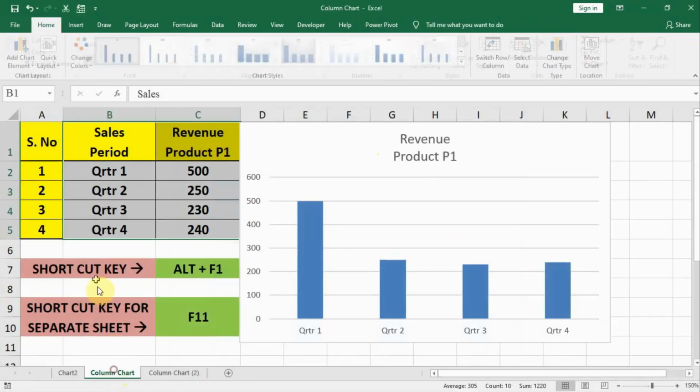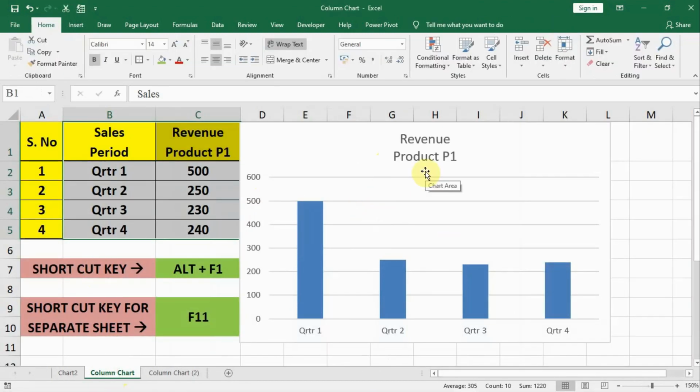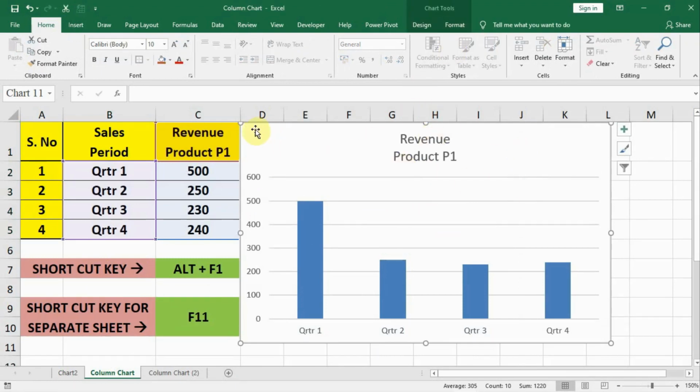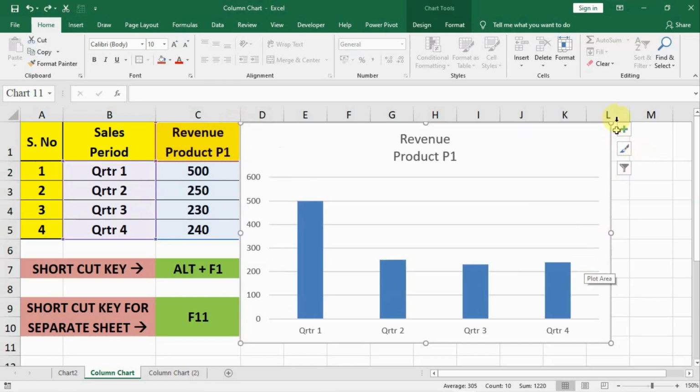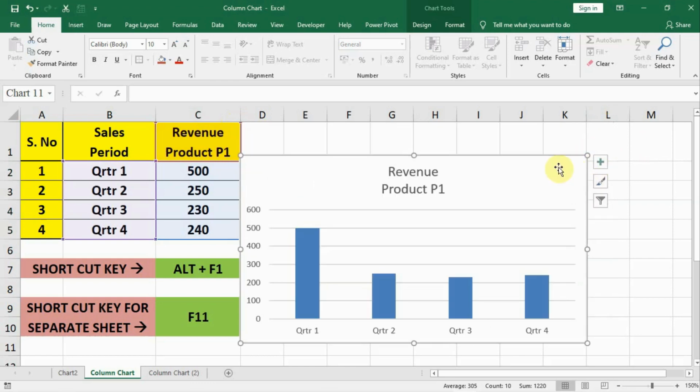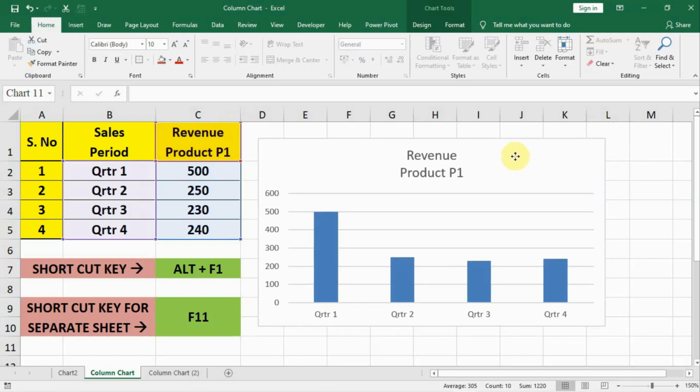Let us go back to our column chart. Now in this column chart, if you see, it is quite big in size. So let us drag it from the corner and make it a little smaller. We can resize it a little like this. Let us understand its elements one by one.